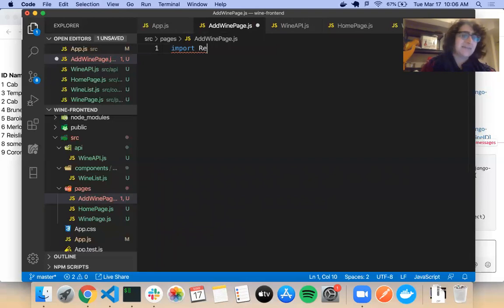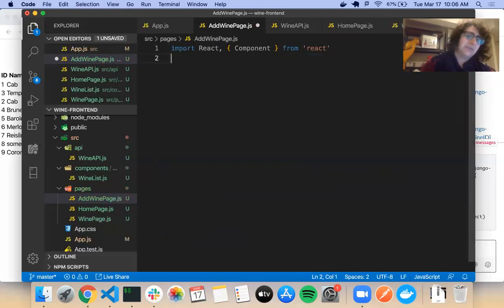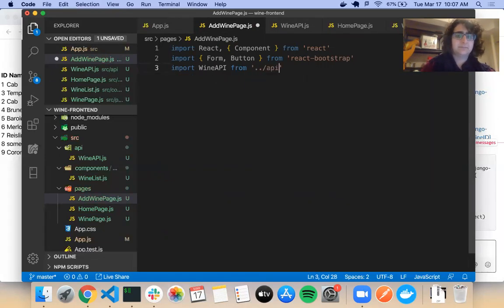I'm going to make this a class-based component. I'm going to give React Bootstrap one more try because I do like how they do their forms. So I'm going to import form and button from React Bootstrap. I'm going to import the wine API. I'm also going to import redirect from the React router.